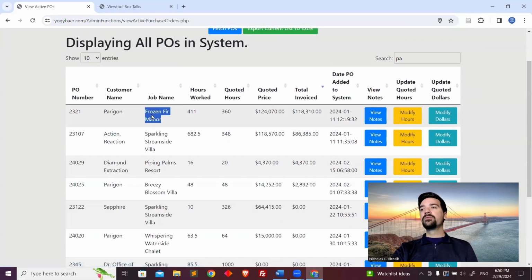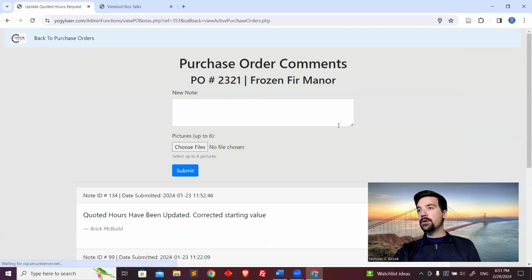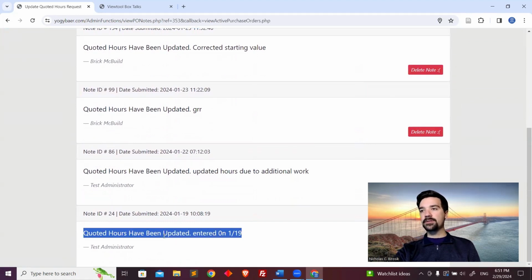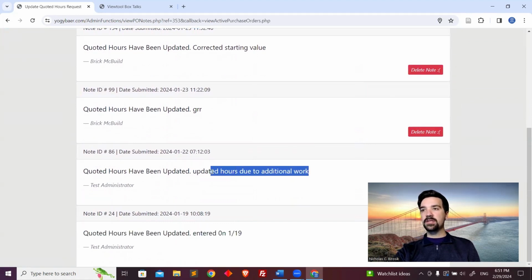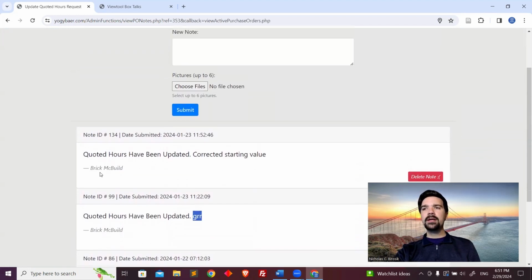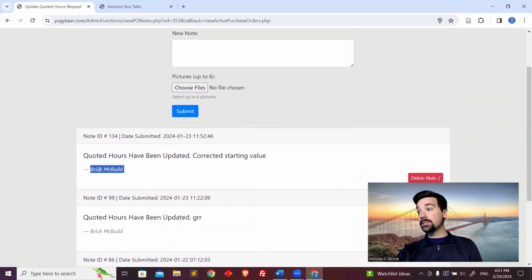So let's go to Frozen Fur Manor at Paragon. View notes. Okay, so we already see some notes are in the system. The quoted hours have been updated because of additional work. Someone's really not happy. They put GUR in there. Brick McBuild was another administrator. So, we're attributing who's making these remarks in order to hold administration and management also accountable.